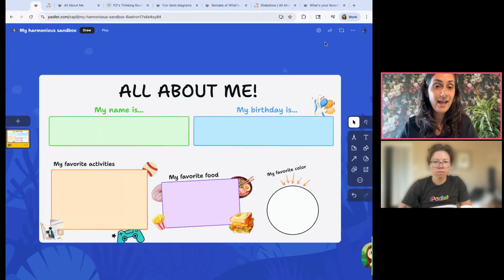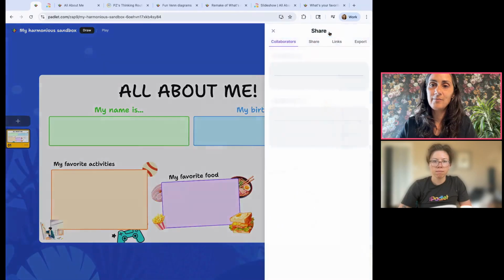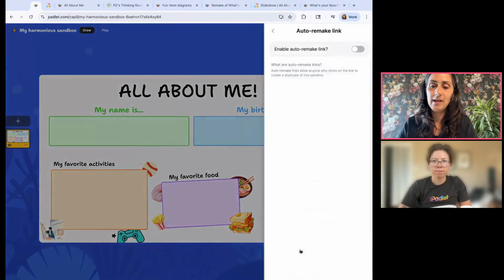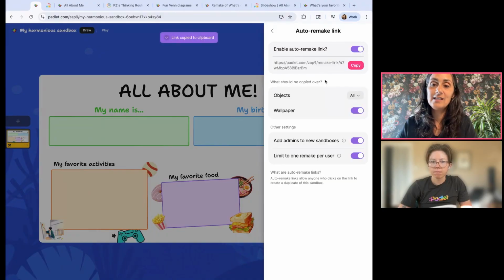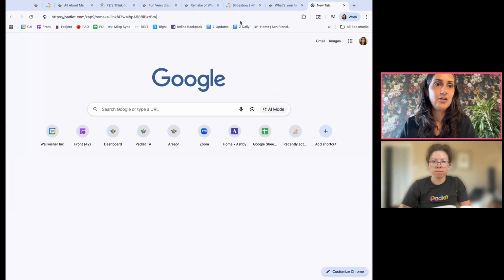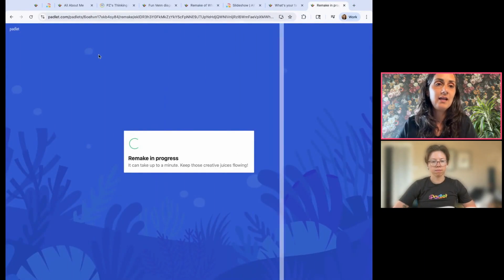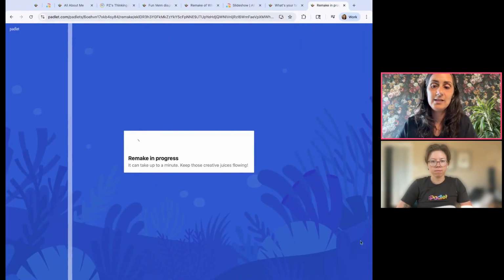And then if I want to have a copy for each student, I would click on the share arrow right here. And this is a special tool, the auto remake link. So sharing arrow and then the auto remake link. I would turn this on and then give this link to all my students. It's just a single link, but when they open up that link, it's going to make a new copy for them. So here's the link. It's making a copy of that just for me, and it's going to put my name in parentheses there.